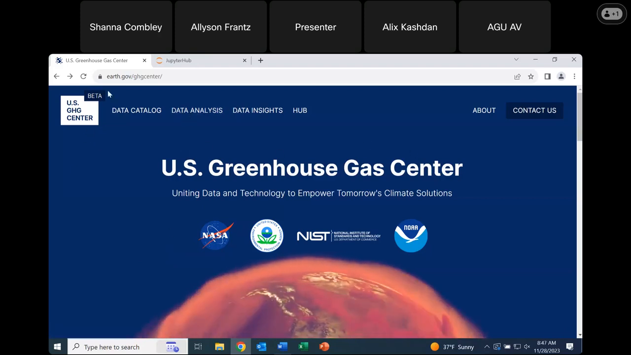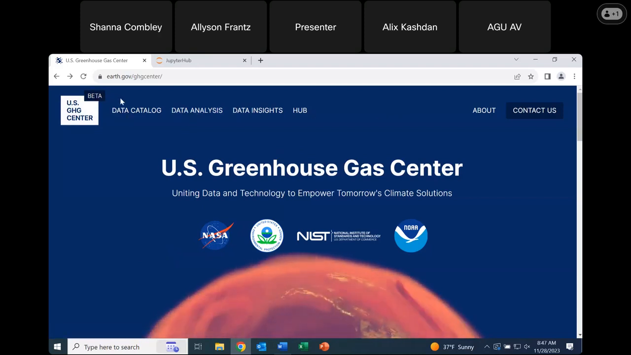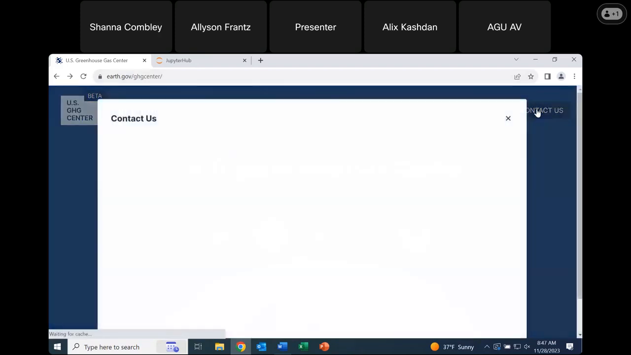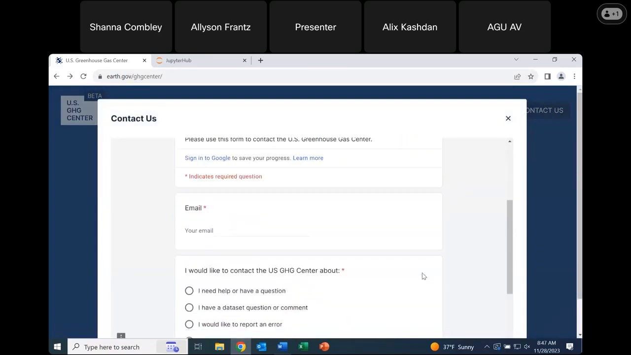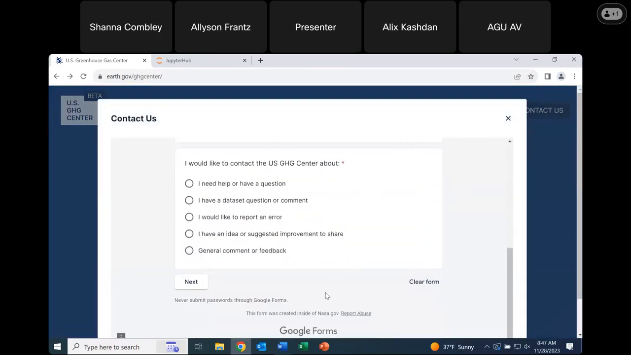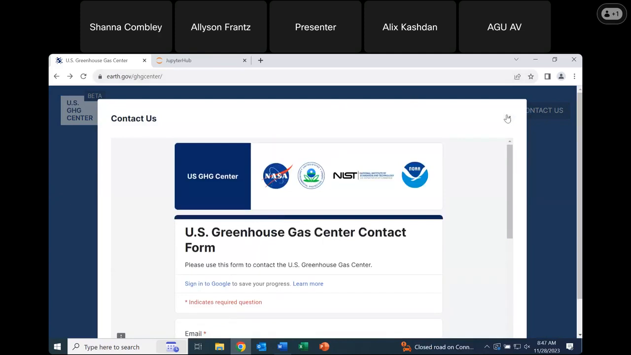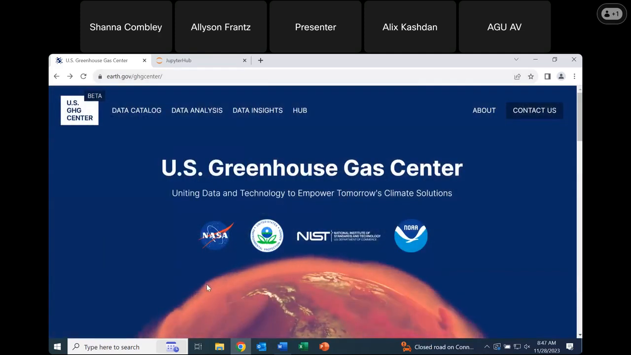So as you can see, we have a navigation bar at the top. It has the beta tag indicating that we are in an early stage of the center, data catalog, data analysis, data insights, a hub, and contact us. If you hit contact us, it will bring you to a form to complete. This will be if you've ever had a question, you find a problem with the site, or you just have an idea or suggestion for the site, you can fill this in. It will go directly to our support desk, which we handle down at NASA Marshall.